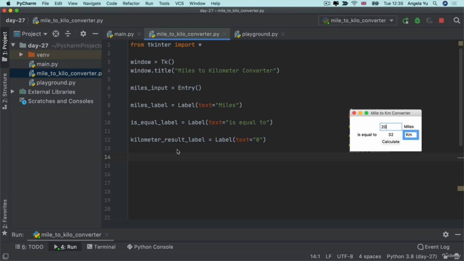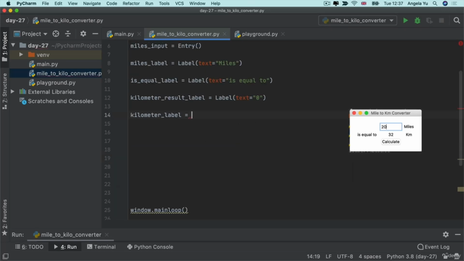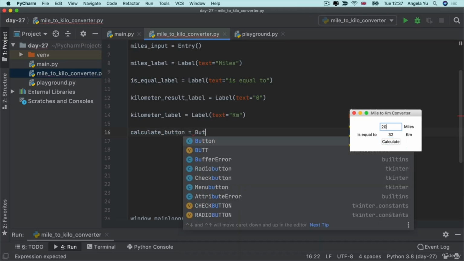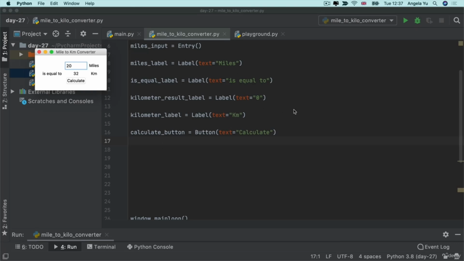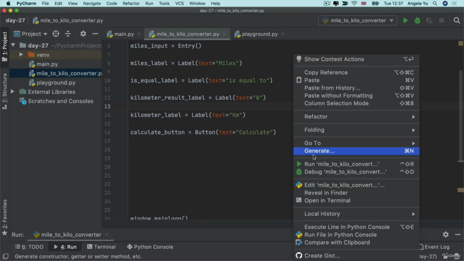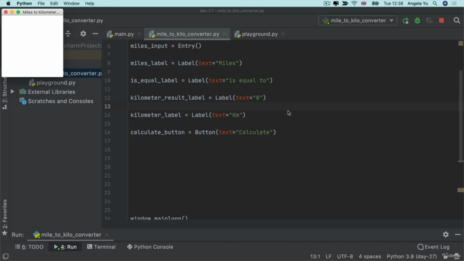And then finally, I've got the kilometer label. And this is just going to say km. And the final thing that I need to create is that calculate button. And then we will be done with our widgets. And this is just going to have the text of calculate. So now I've got all my widgets created. If I go and try to run this code as it is, you'll see none of them get displayed because none of them have been laid out on the screen.